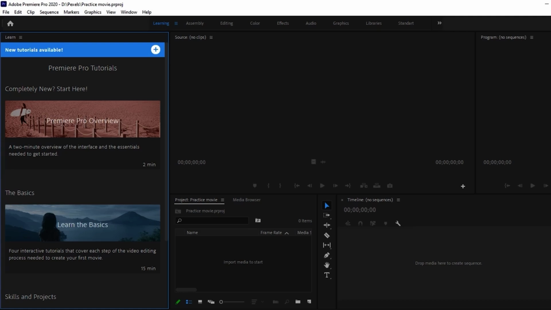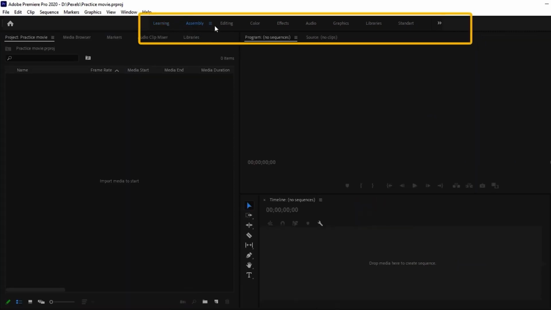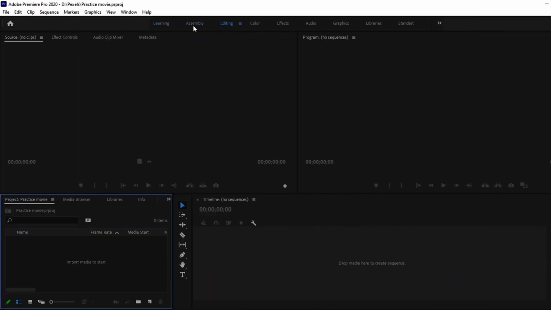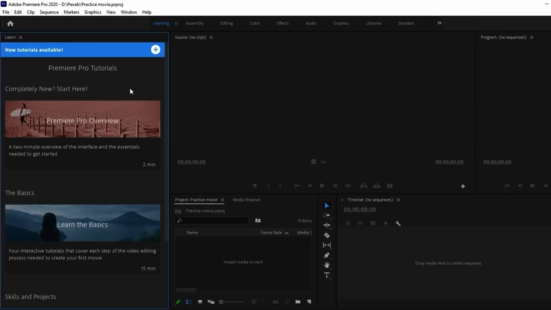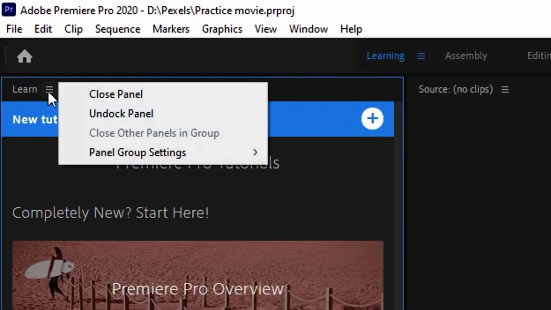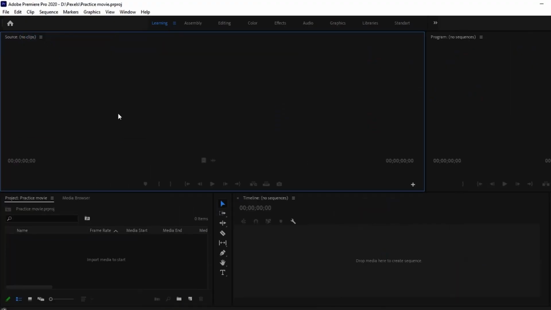So welcome to the interface, or panels as they call them, in Adobe. Yours might look a little bit different than this depending on the version that you have. No problem, they all work the same. You'll see up here there's a learning tab, assembly, editing. This is learning, where you can get some tutorials. You can click on these little three lines and say close panel.